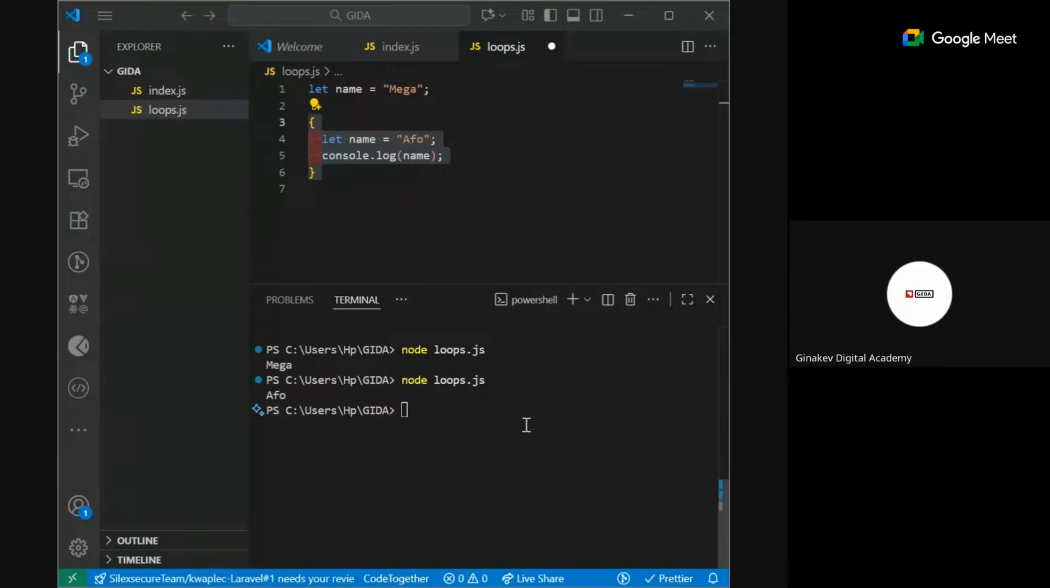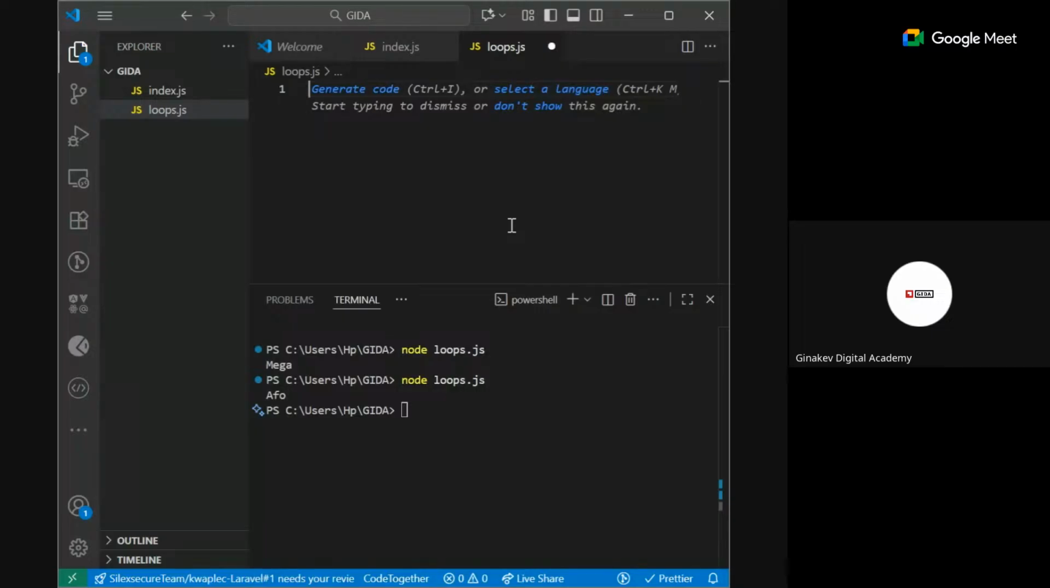So moving forward, guys, I believe we'll get this concept now. So for loops, let me clear this. When we say loops in JavaScript, I think we have three main loops. We have the for loop, the while loop, and the do while loop. So let me write that out.